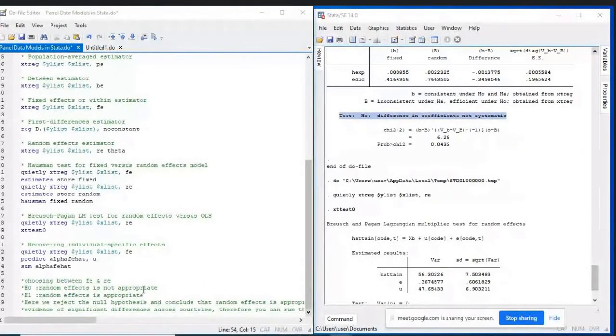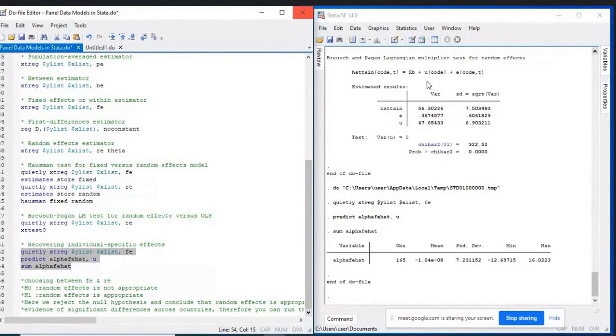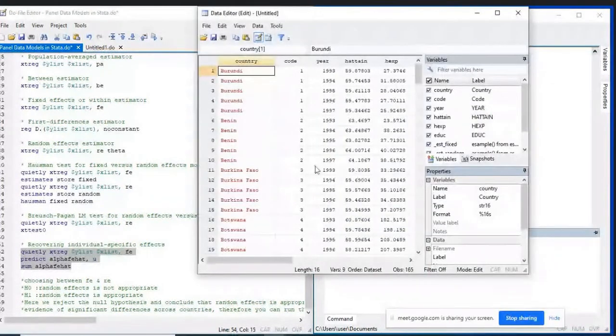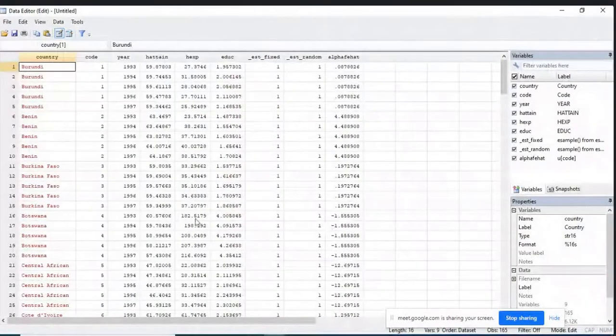All right. I think we just have one last part left: recovering individual specific effects. So we just run that, and it yields this list. If we go back to look at our data, we see there are more columns added: the estimated fixed effects, the estimated random effects, and then the alpha hat.